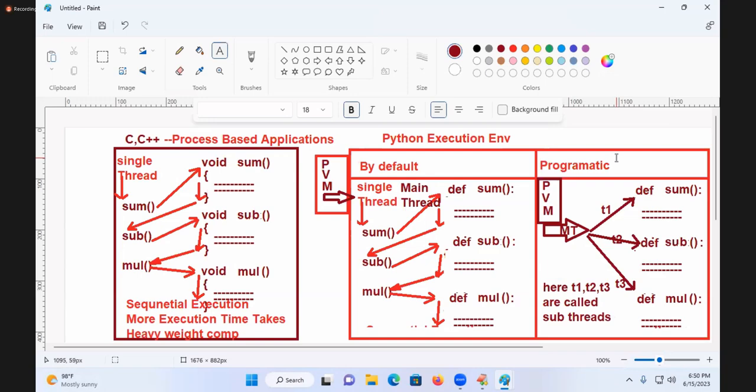How many threads are there in programmatic? 2 threads are there. One is which thread? Main thread is available. The second one is what? Subthreads are there. Maybe so many subthreads are there, but all subthreads come under one category, and the main thread comes under one category. So programmatic contains how many threads? 2. One is the main thread. Like a teacher in the class is the main thread, and students in the class are subthreads. Understand my point?